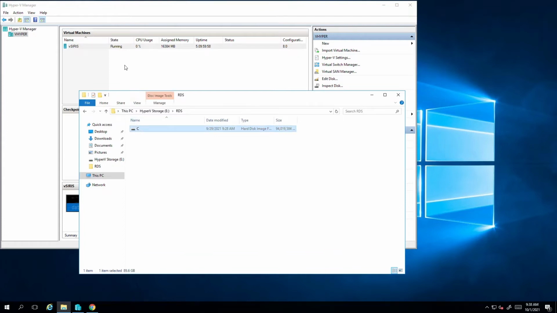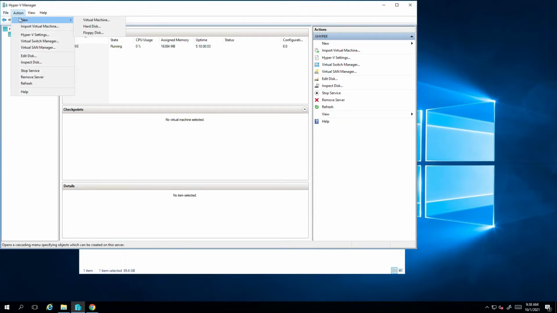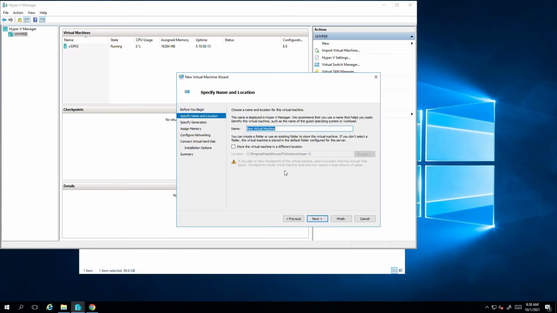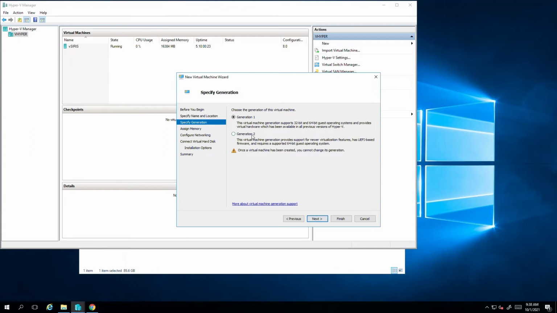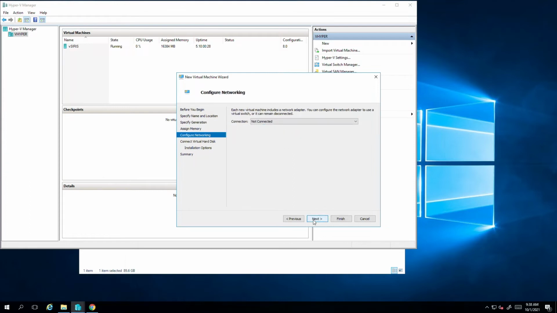From the Hyper-V Manager, I'll select Action, New, Virtual Machine. Our goal for this wizard is to create a VM shell and associate the VHDX file we just copied over. I'll proceed to Next and give my VM a name. I'll call it Restore-RDS. Proceeding to Next, I'll change the generation of the virtual machine to Generation 2, and I'll update the memory to 4 gig. I'll use my default Hyper-V switch.